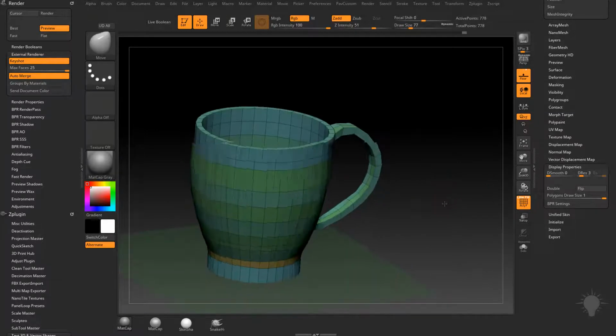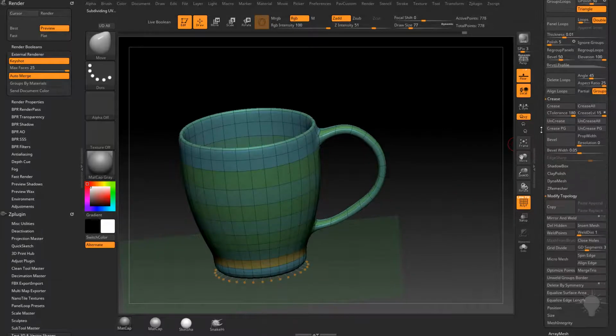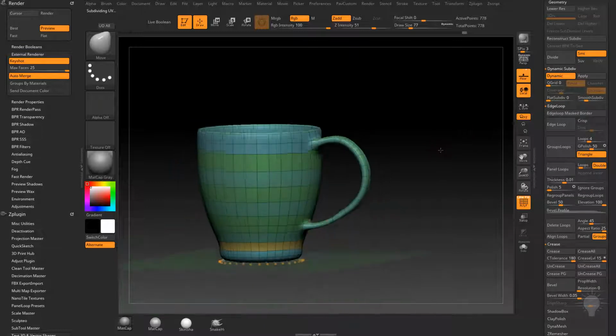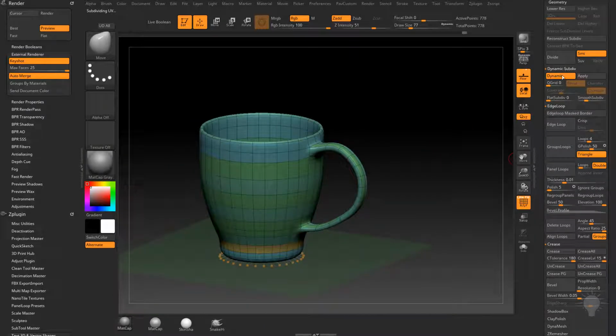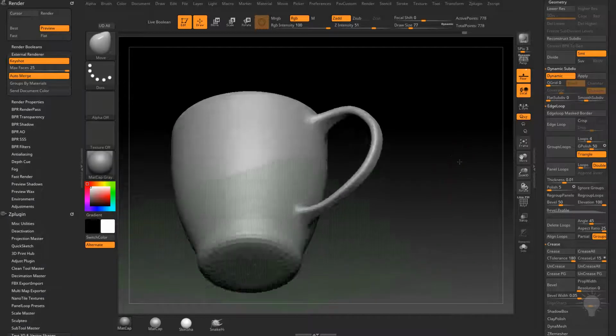Now, when I go to smooth this out, I'm going to hit D, and that's going to go into my dynamic subdivisions here, which is going to be under the geometry tab. And you're going to see that we have dynamic subdivision turned on, and we have a preview of what it would look like if we smoothed this thing or added 2 subdivisions to it. So if I turn off my polyframe here, this is what it's going to look like.